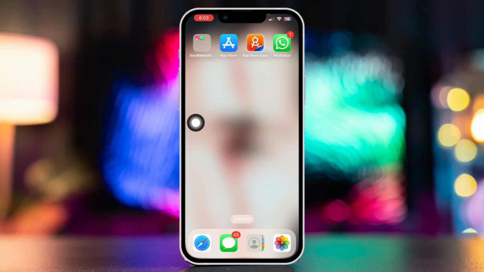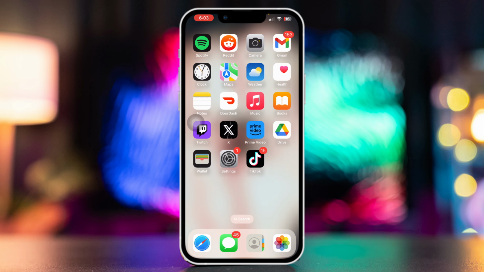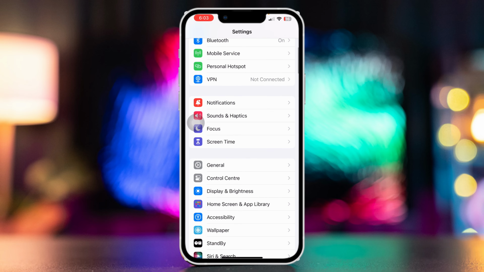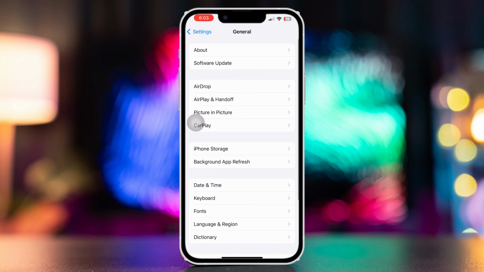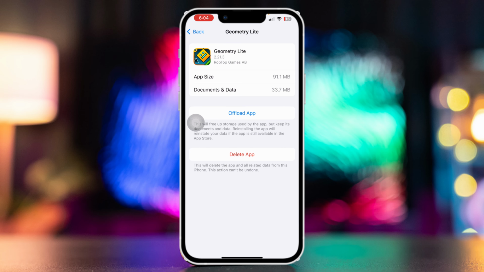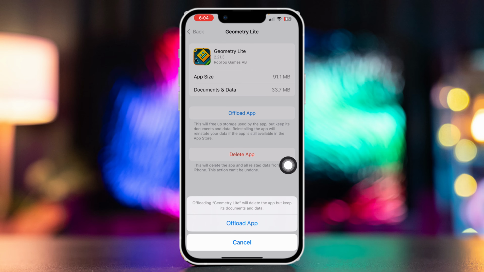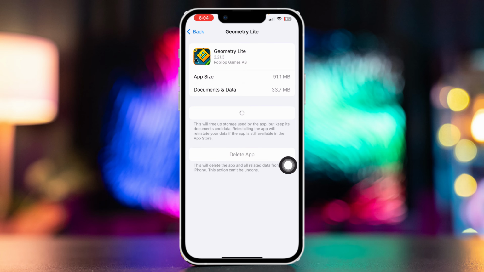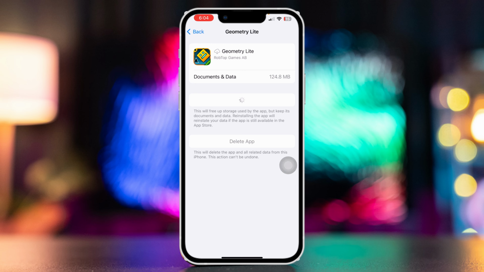Method 3. Offload the Geometry app. Open Settings, scroll down, tap on General. Now tap on iPhone Storage. Find the Geometry app, tap on it, tap on the Offload the app, and tap Offload again. After that, reinstall again, and check if your problem is solved.